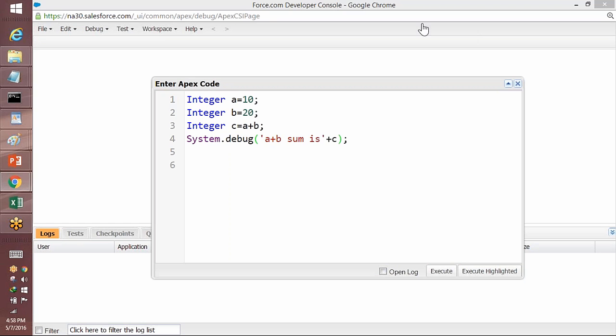Okay, so System.debug. What is System.debug? This is a statement to display something on your debugging screen. How is it done? Anything that you write in single quotes is a string. I told you already, anything you write in single quotes is nothing but a string. So whatever you write in single quotes will be printed as it is.